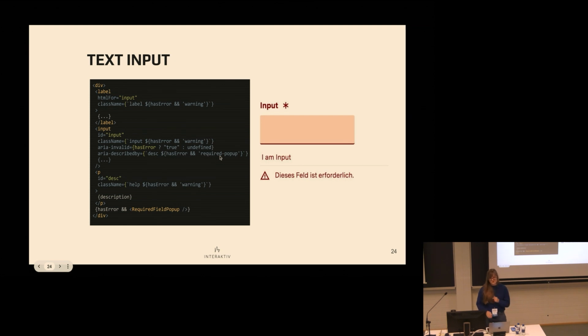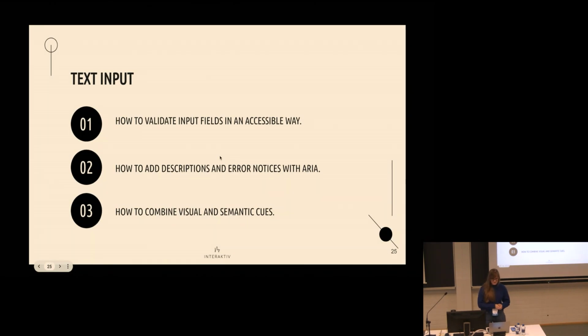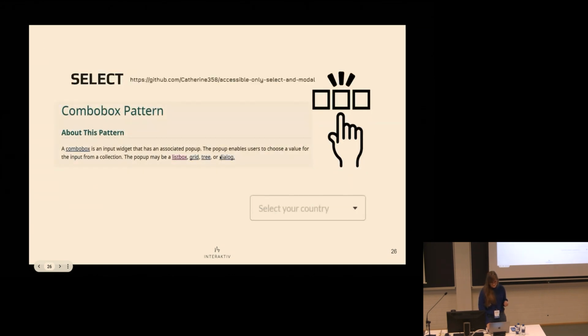And the good news also is that you can connect error text with your input using aria-describedby, because it can accept many IDs. So we've learned how to validate input fields in an accessible way, how we can add descriptions and errors using ARIA, and how to combine visual and semantic cues.